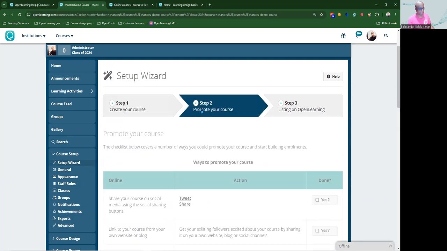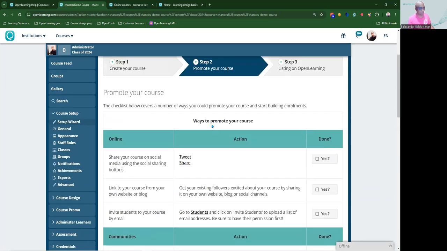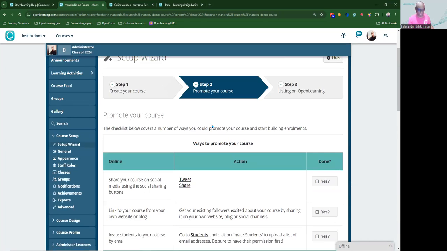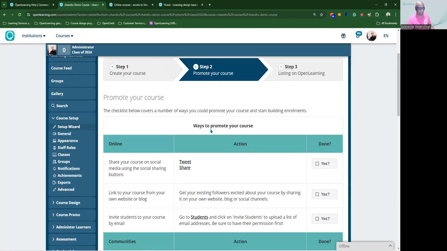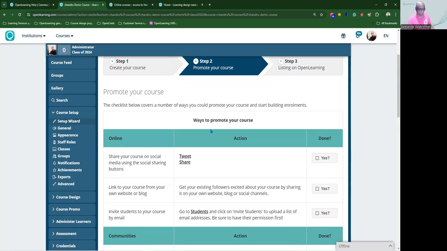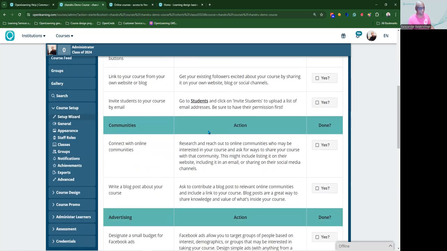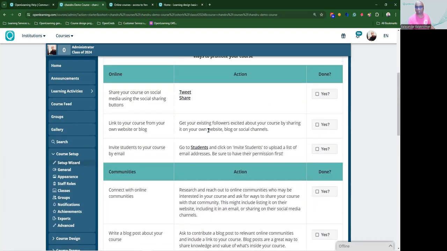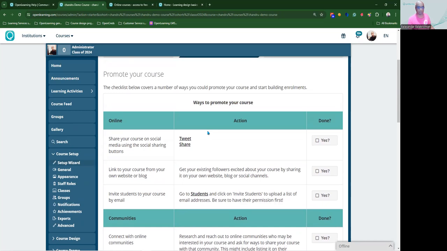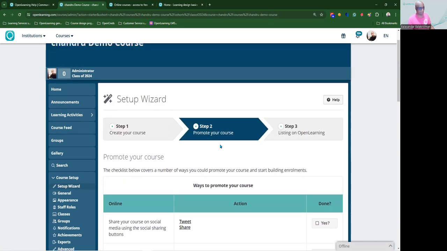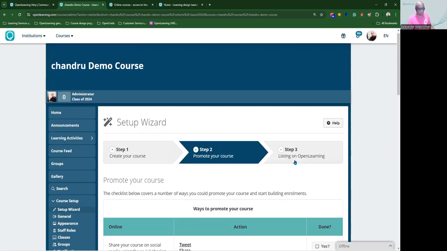Okay, let's check step two, promote your course. So here we have a checklist that helps you and gives you some tips and tricks, the ways to promote your course. You just need to go through the checklist and get some ideas and also some tips on where you can promote your course, gain new enrollments, etc. All right, that's pretty much step two.